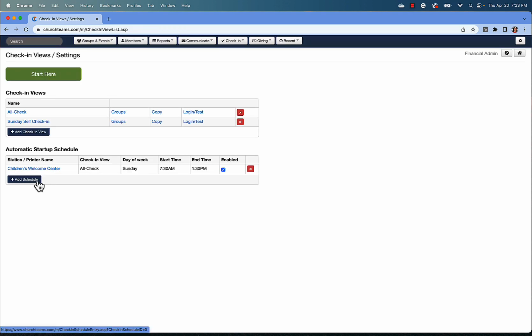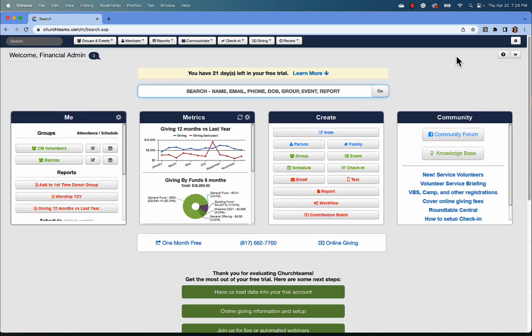If you'd like to create additional days of the week for check-in to be available, just add a new schedule for each of the days and times. This is really helpful during summer camps or vacation Bible school. Please note that if you're testing All Check, add a startup schedule for the day of the week that you're testing so that check-in is open. That's it, you're ready to go with All Check now.